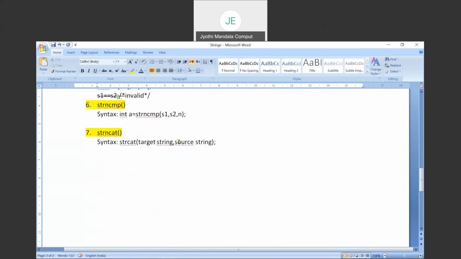Now, strncat target string. If you are using strcat, the complete source string will be combined with our target string. But if you want only a specific number of characters to be copied, then you need to write how many characters you want to copy. So let us learn this one with a simple example.